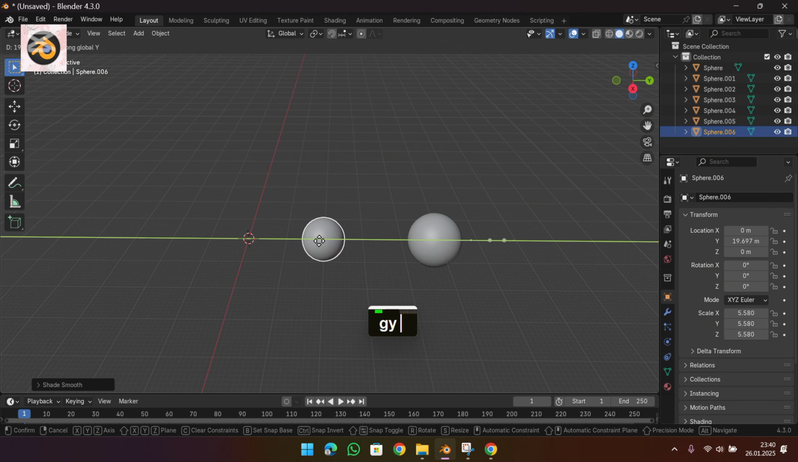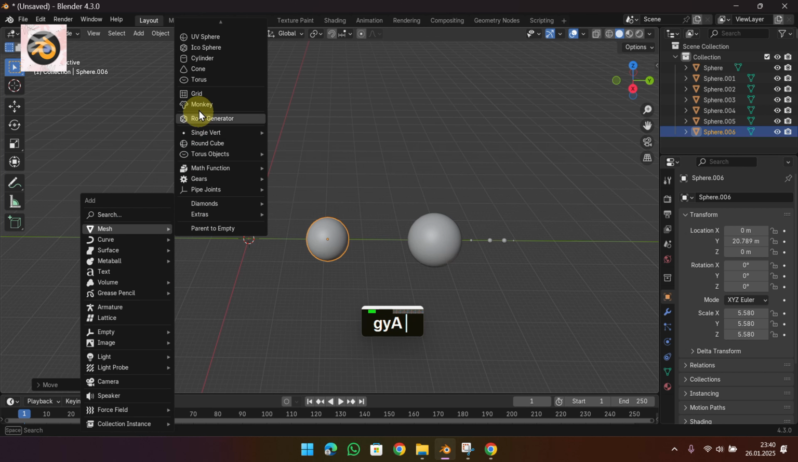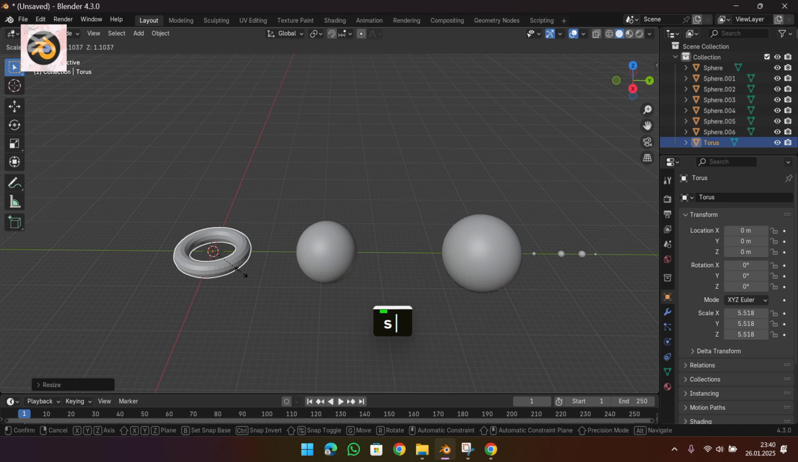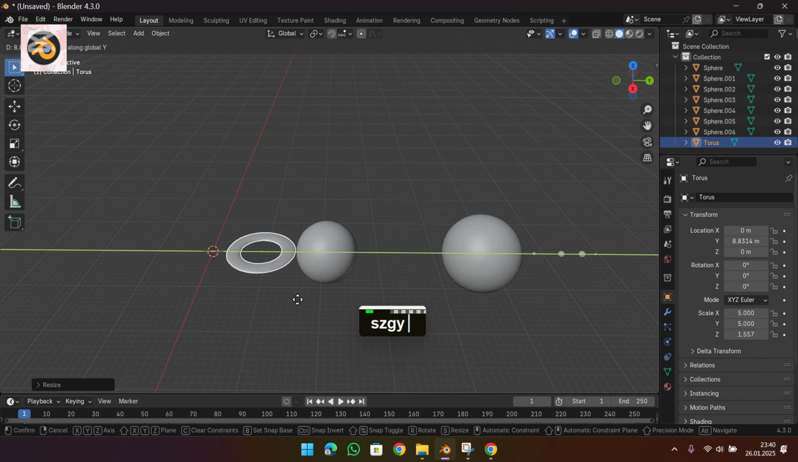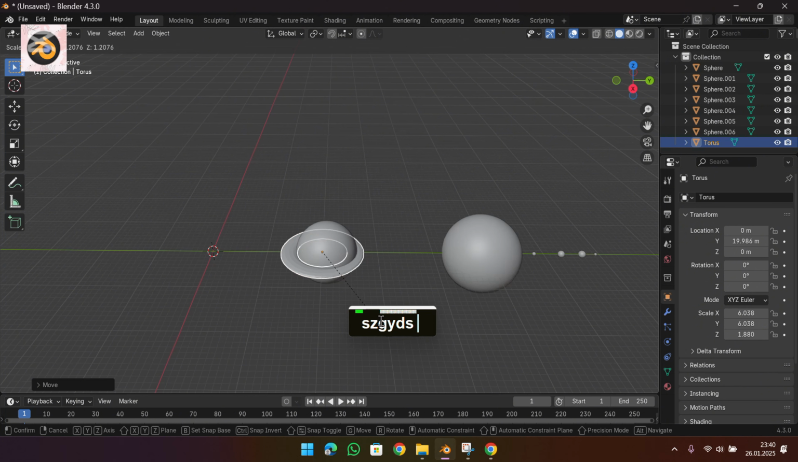Let's create Saturn's ring. To do this, press Shift and A to add a torus. To scale an object in Blender, you can use the S key followed by an axis X, Y, or Z to resize the object along that specific axis. In this case, scaling along the Z axis makes it thinner, while scaling with the S key alone adjusts its overall size. Now, scale this torus along the S and Z axes.